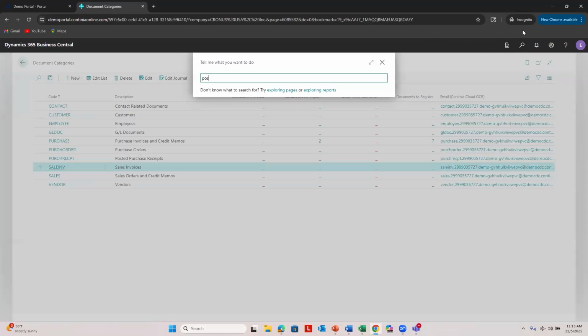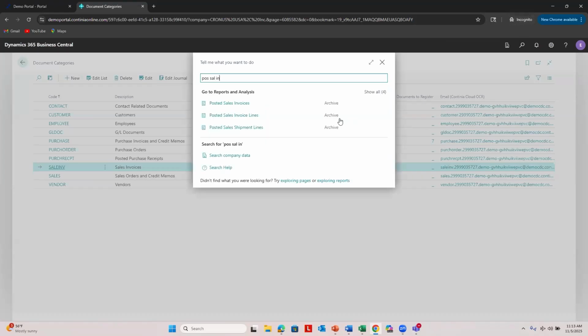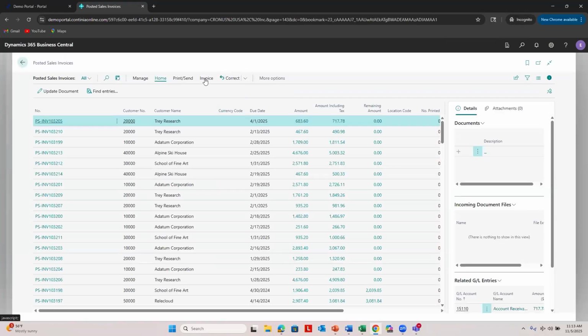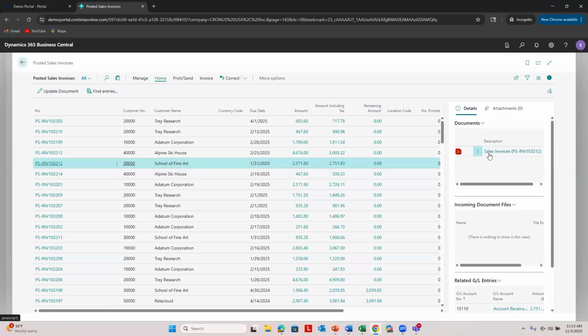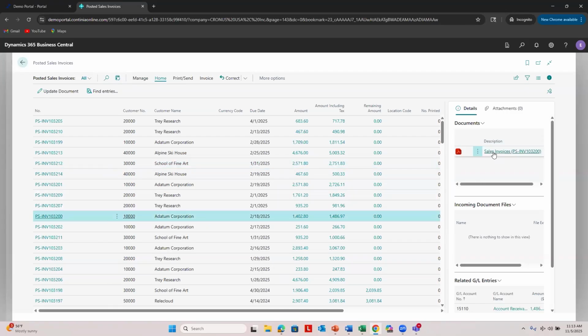Now, if I go back to the posted sales invoices list, go to posted sales invoices. So here's those posted sales invoices. And if we find that record in BC, you can see here's that record and here's that document that we sent in to the document category that is now attached to the existing record. If we go to the next invoice that we matched it to, here's that other invoice that we sent in from the document category that matched to the existing posted invoice record, and it attached that document to that record.